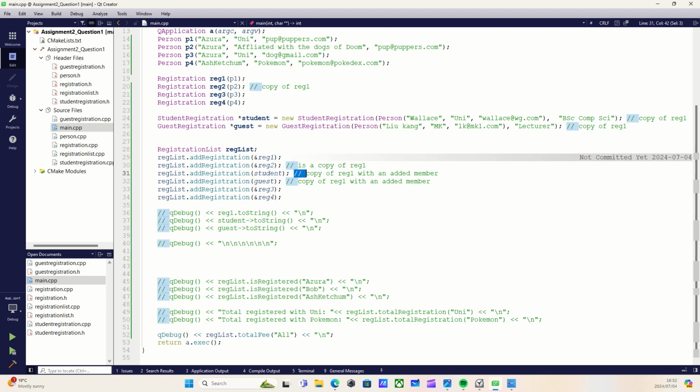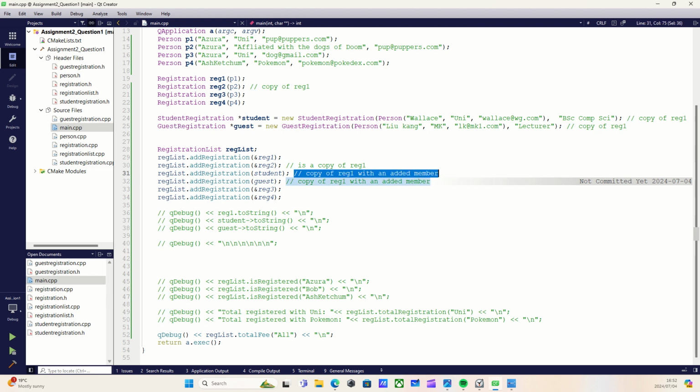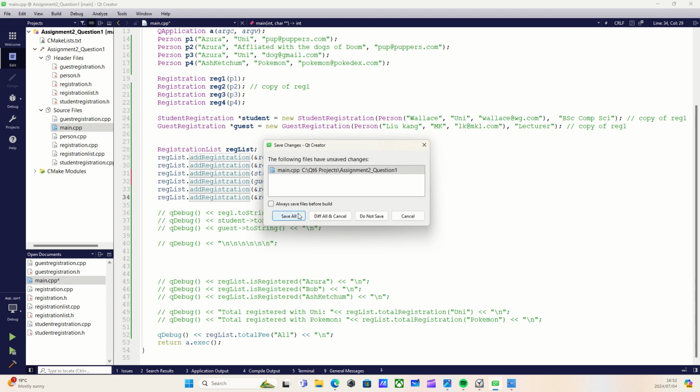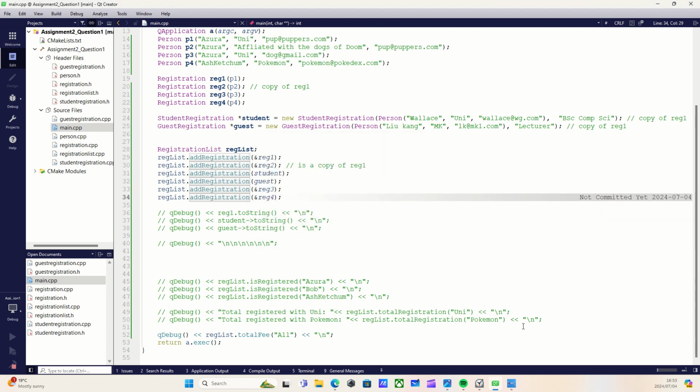This is no longer a copy. This is its own, and this is also no longer a copy. So I should be 1, should be 2, should be 3, should be 4 and 5. I should have 1 registration, 1 student, 1 guest, 2 registration, 3 registration. And let's just make sure that it is correct. I'll save all. This should build.